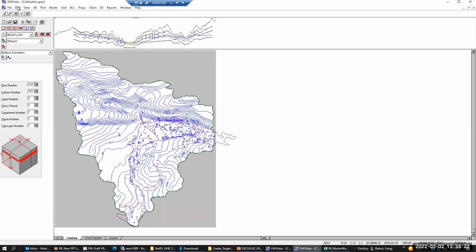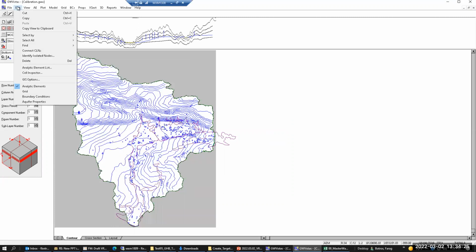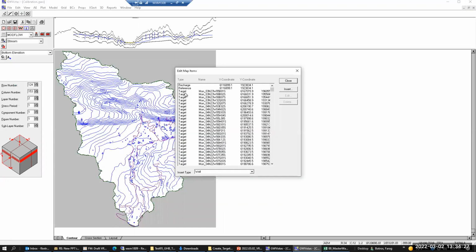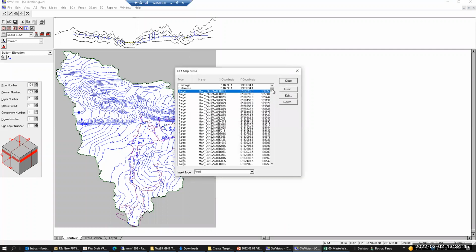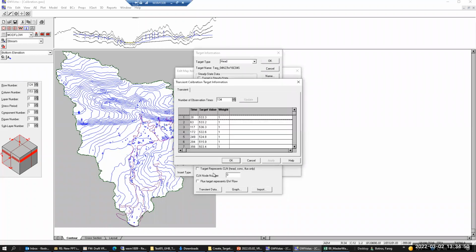Make sure that it's correctly imported. So I go to Edit, Analytic Element List. I can see the targets now, and it has both the MON targets, 288 times, just a dummy value for the measured water level, and targets, and here actual dates and actual measured water levels.